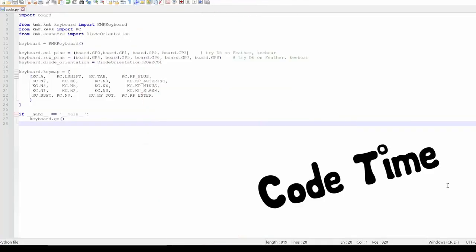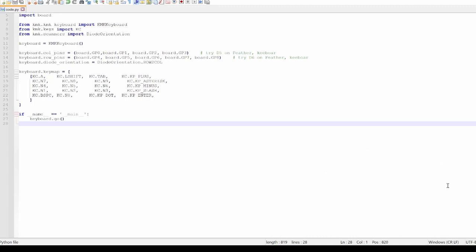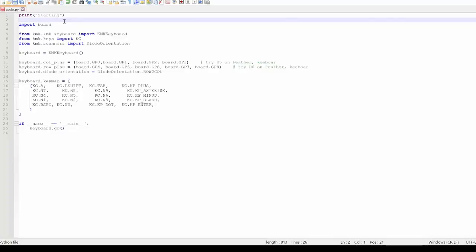On the screen now is the code we ended with last time. Go check out the previous video for a refresher on this if you need it. Also, all of what I do in this video will be in an Instructable that is linked below. But let's get on to actually adding some layers to this keyboard.